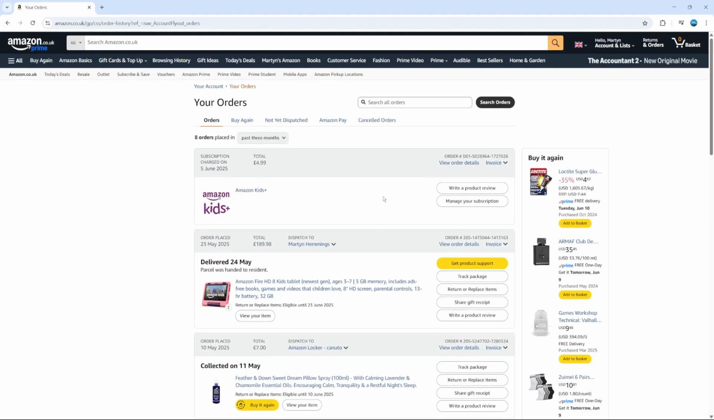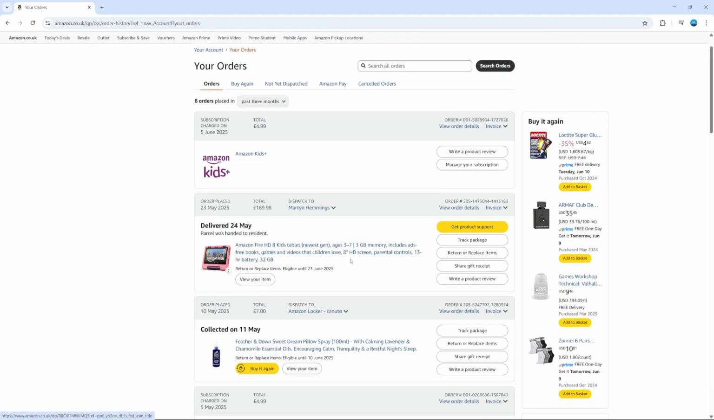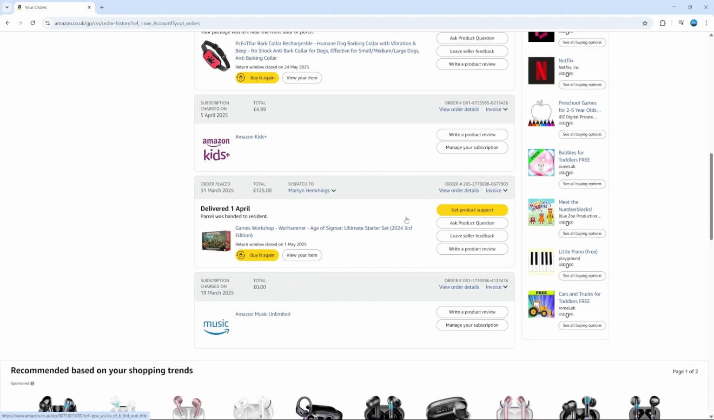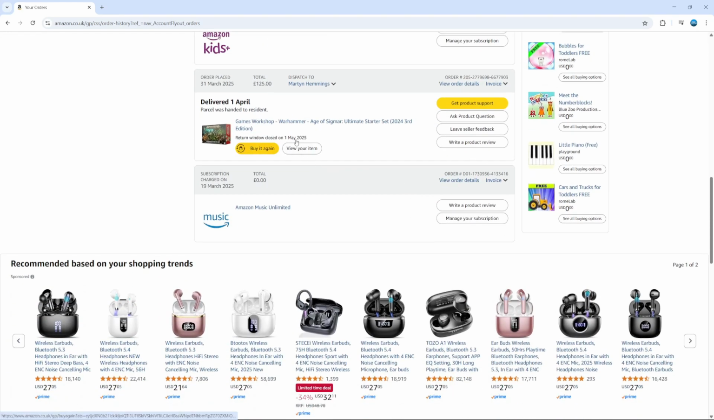Before we continue, I just want to make it clear that not all items would be eligible for a refund. There are different factors for different items and different return windows. So, for example, you can see currently that there is a return available for this item because this was ordered quite recently. However, you can see on my older orders, like for example, this order here, that the return or replace items option is not actually showing.